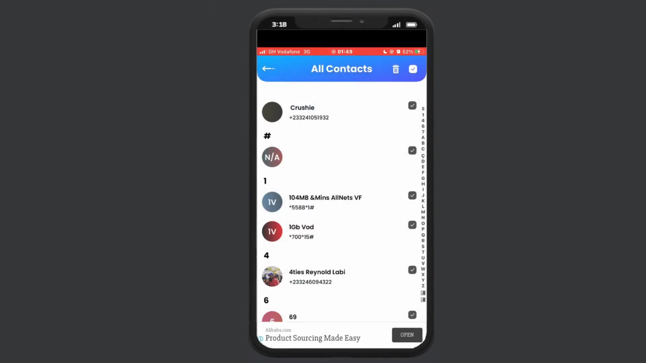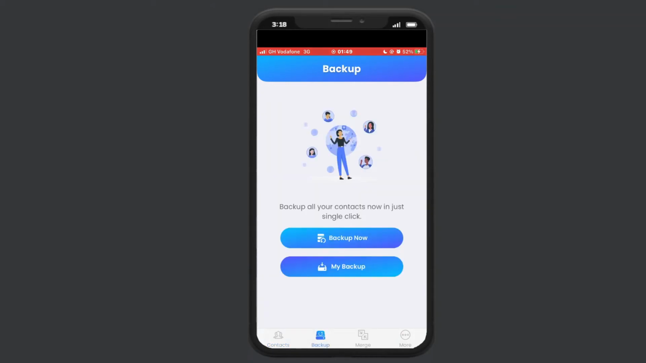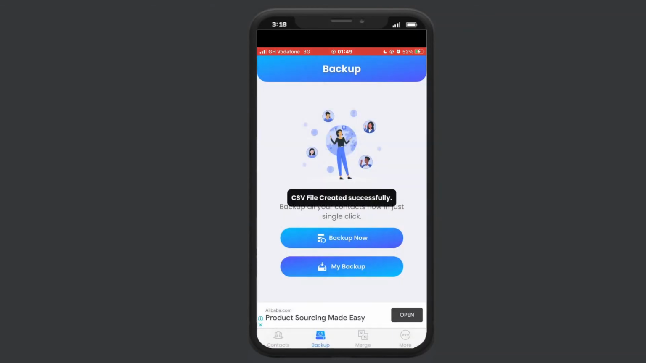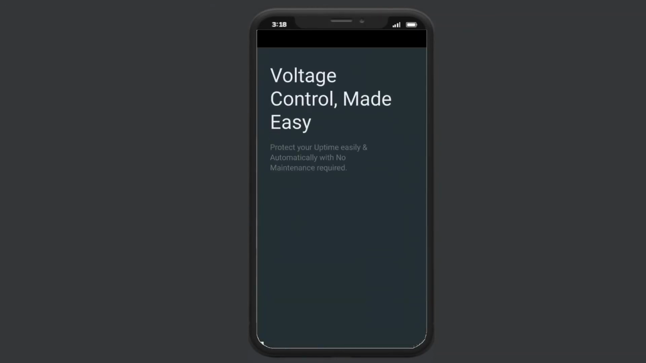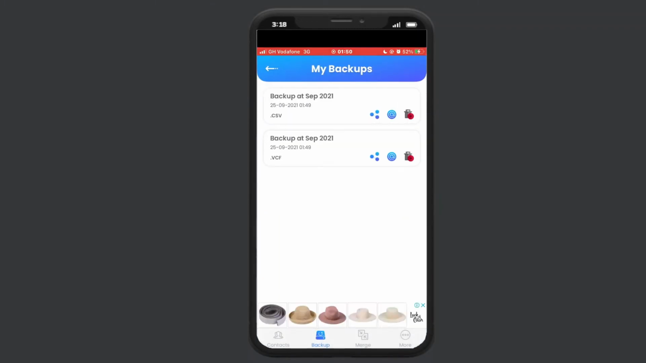Navigate to the backup section, which is at the bottom here. So we go to backup, then we hit backup now. You choose the file type you want to save. The one I'll choose is CSV. So it's running. You skip those ads. Alright, so this is our backups.